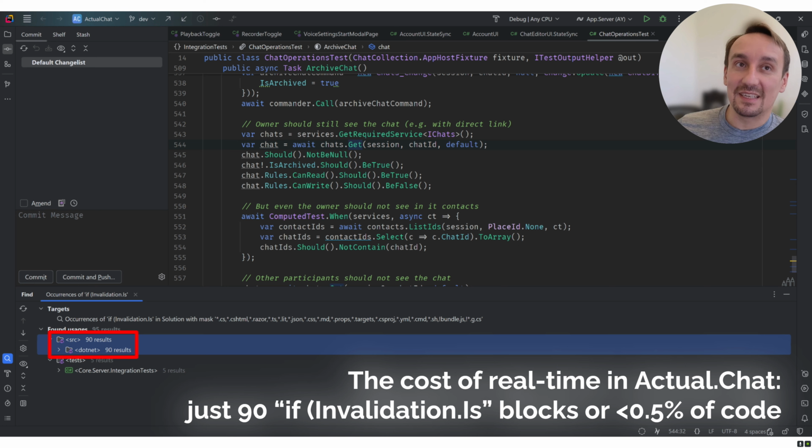So it's a tiny, tiny percent of code, literally tiny percent of code, that makes almost the whole real time. At least, except maybe some rare parts, it's what allows Actual Chat to display changes in real time.